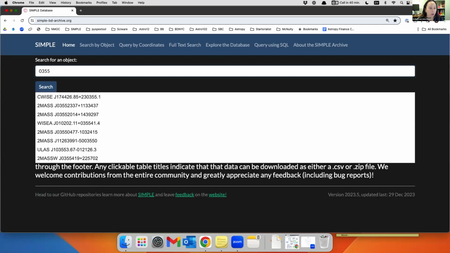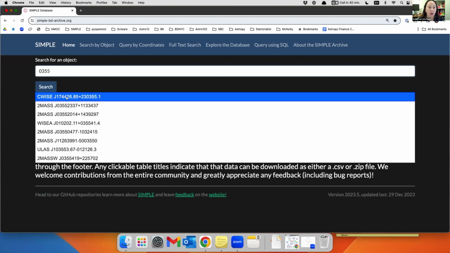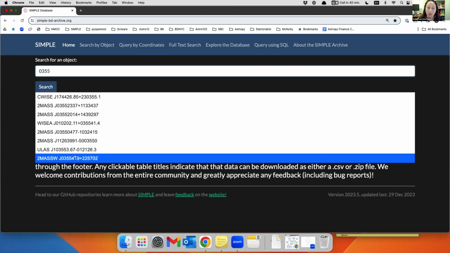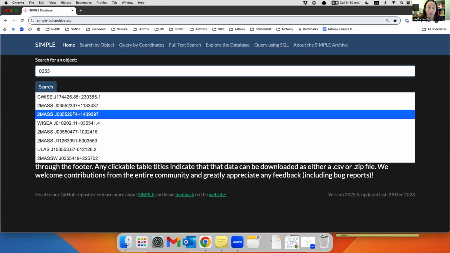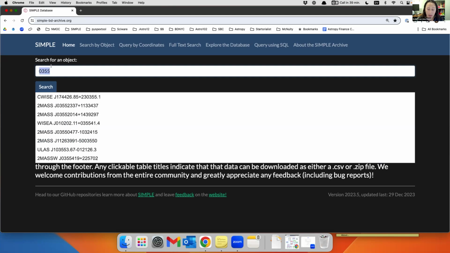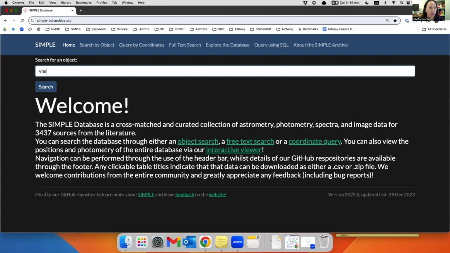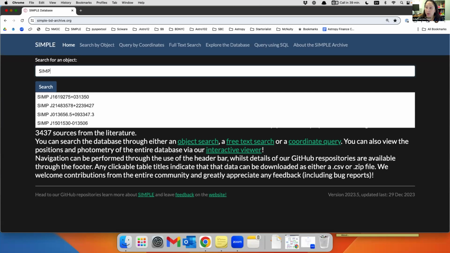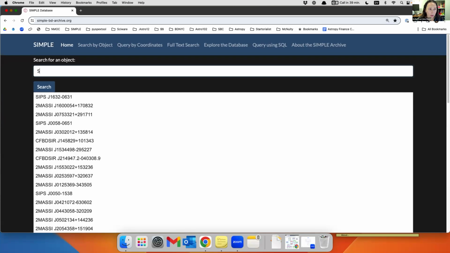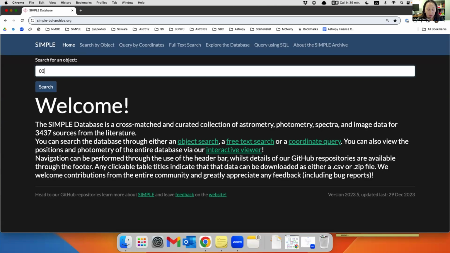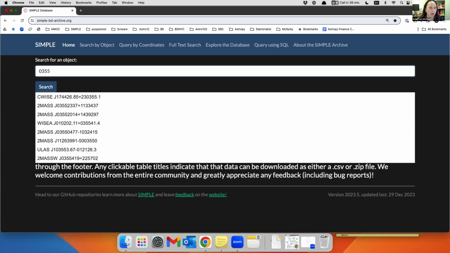So I want to look for 2MASS 0355. Notice that it autocompletes, which is really nice on the sources. I could also type TWA and see those sources. I can search for VHS. I can search for SIMP. The search for an object toolbar is already a really helpful place to start.